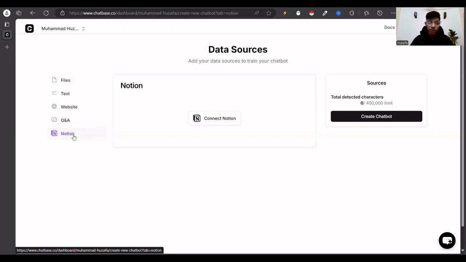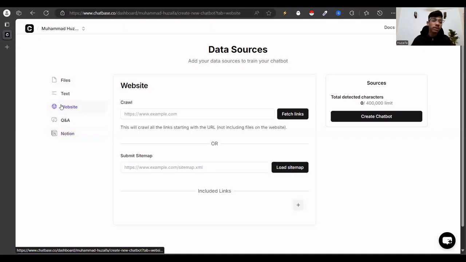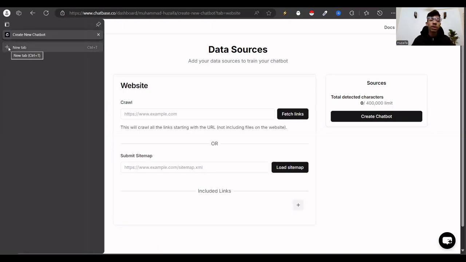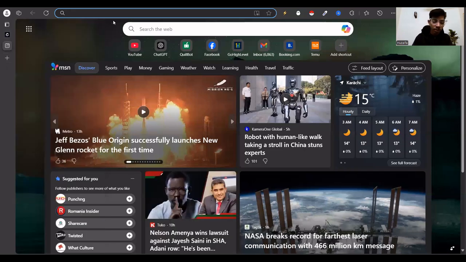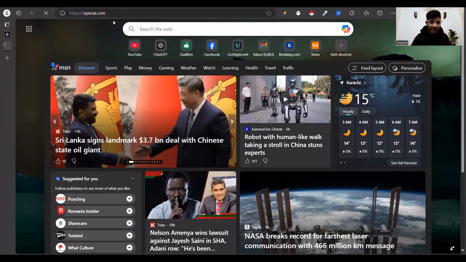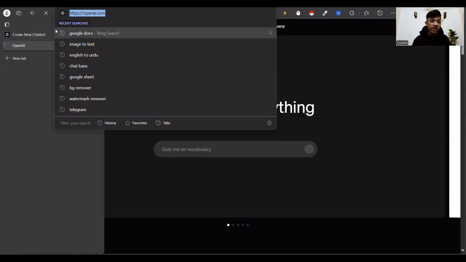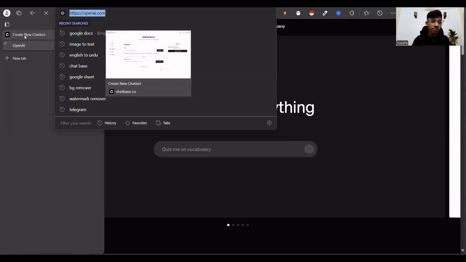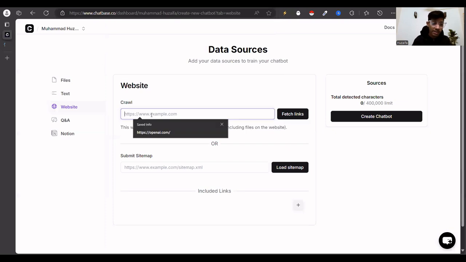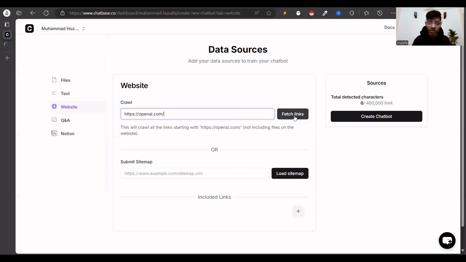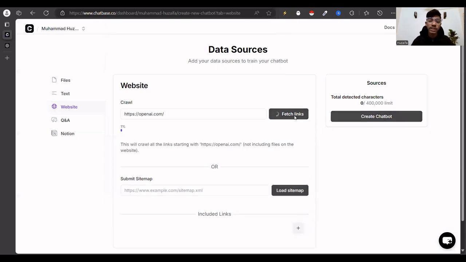So for the instance of this video, I'll be going for website, which I think is very, very simple. And I'll be taking the example of OpenAI, which I hope everybody knows about. We just need to copy this URL and paste it here, right? And you just need to give it some time to fetch the data from the OpenAI website.